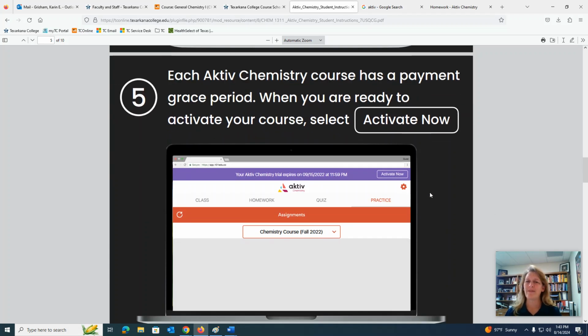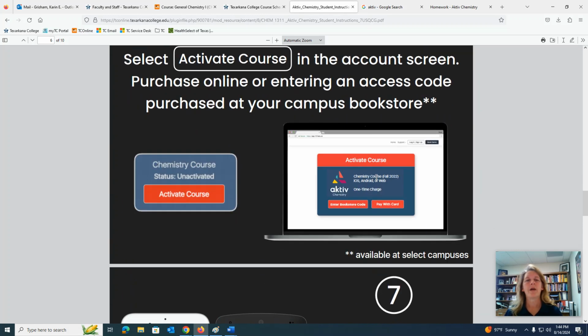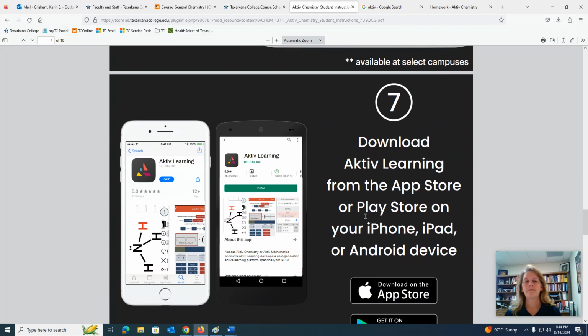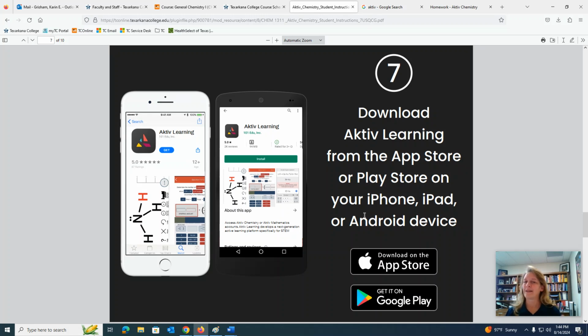Now, again, there's a payment involved. You do have a 2-week grace period. There should be a notice across the top that will tell you when your trial expires. So if you want to just keep it on the trial version, great. If you want to go ahead and activate it, that's fine too. But if there's money involved and you're not 100% sure what you're doing with this class at the moment, just keep it on the trial period for the next 2 weeks. Select the active course in the account screen, so you're going to want to select the chemistry class.